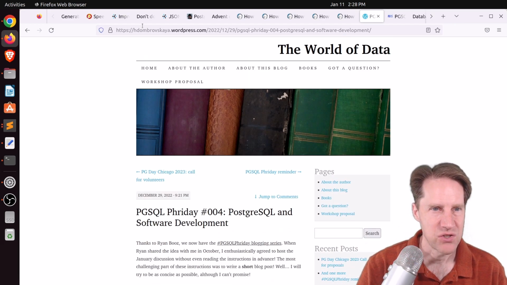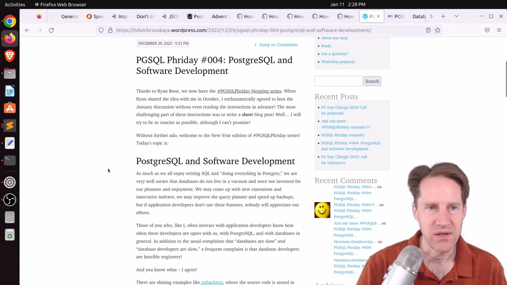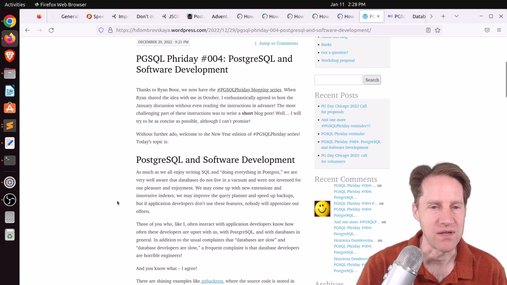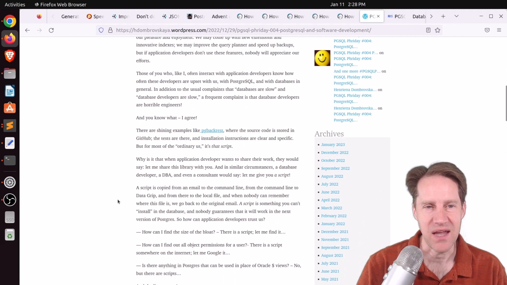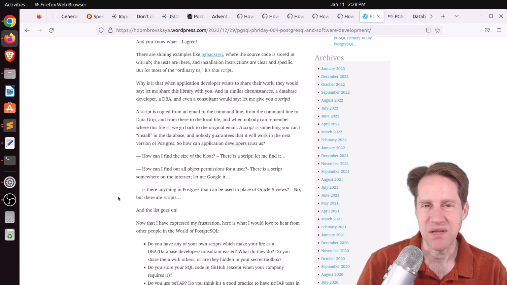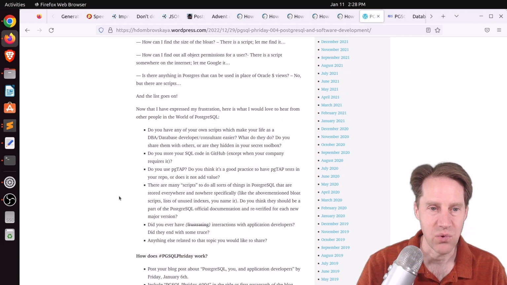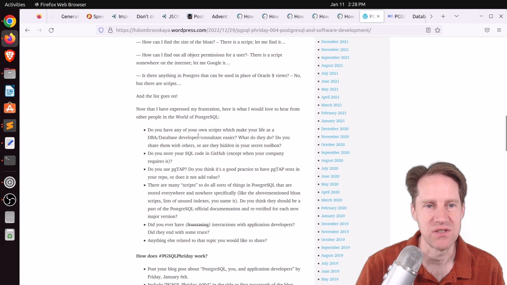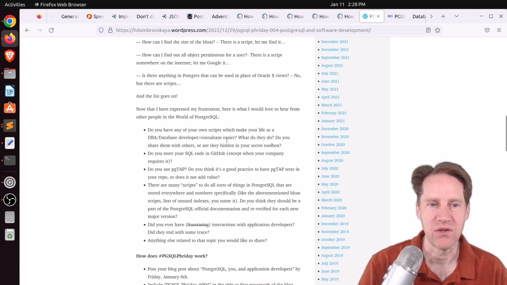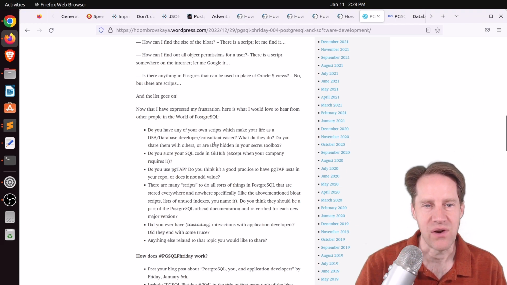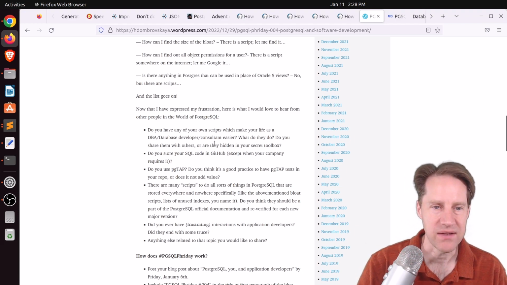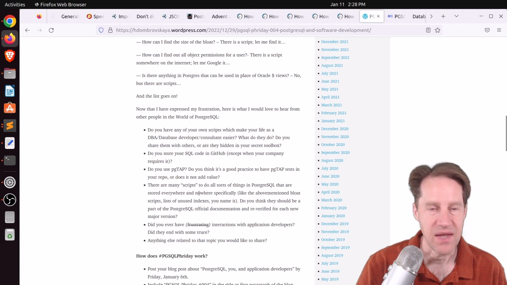Next piece of content, "PGSQL Phriday #004: PostgreSQL and Software Development". This is from hdombrovskaya.wordpress.com. And this is January's PGSQL Phriday. And they're talking about software development with Postgres. Now, they're not necessarily talking about application development, but the database-related scripts or jobs that are associated with working with Postgres. And he asks questions: do you have your own scripts and where do you store those? Do you store your SQL code in GitHub or elsewhere? Do you use pgTAP and things of that nature?